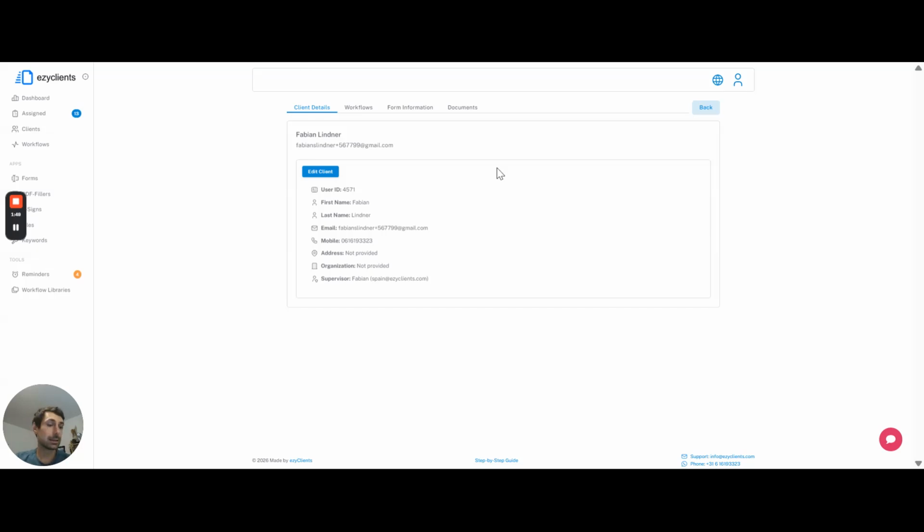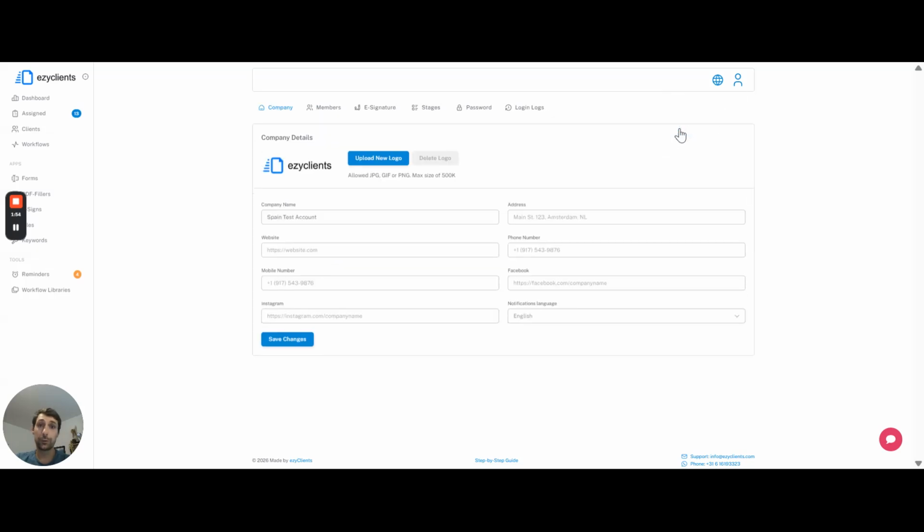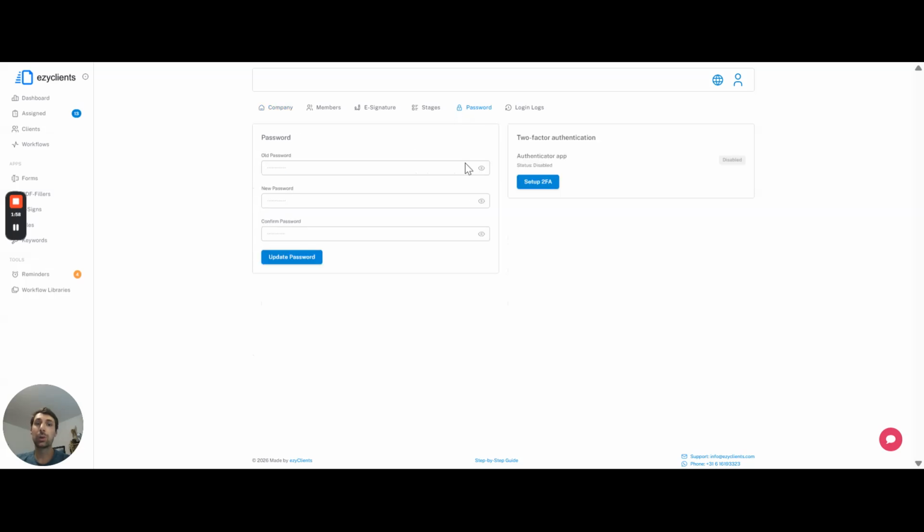The next update regards two-factor authentication. So now when you go under password, you can actually set up two-factor authentication for your account. Another feature we introduced is bulk upload.